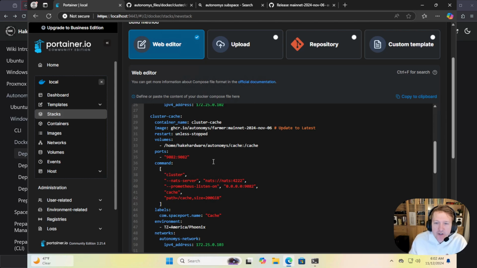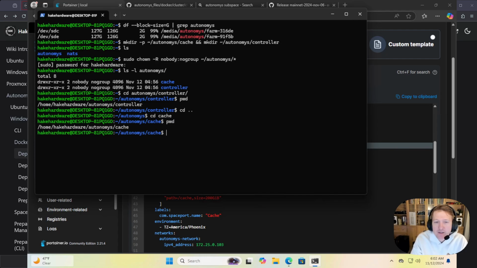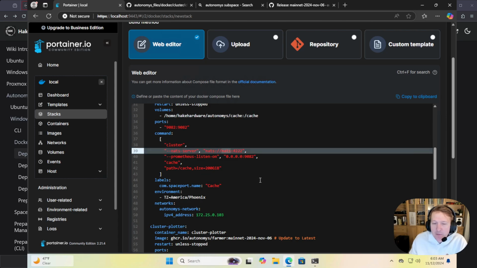Let's go down to the cache. Cache is the same idea. Make sure you have the same version. Make sure on the left side of this colon, you're doing the working directory. So if you go back again, cd dot dot, cd cache, and then pwd, it should be the same. You're just changing controller for cache. And let's see. Okay, so NATs, it's the same thing with NATs. You'd update the IP address if you need to.